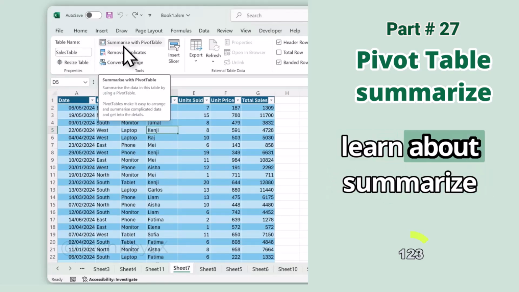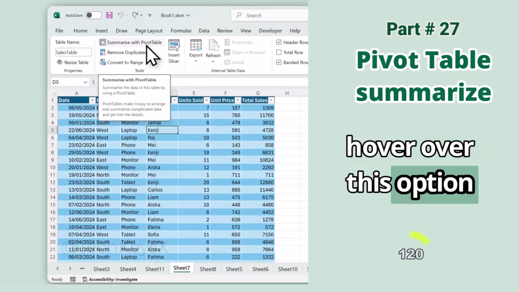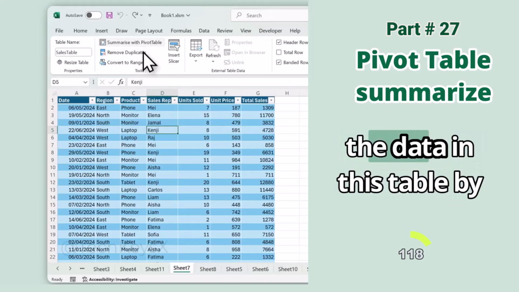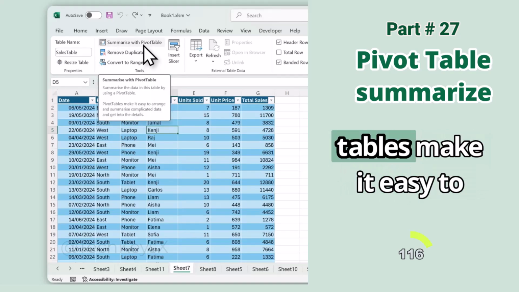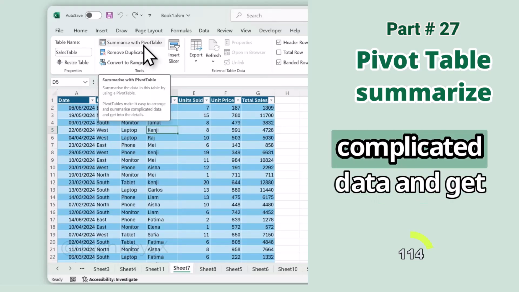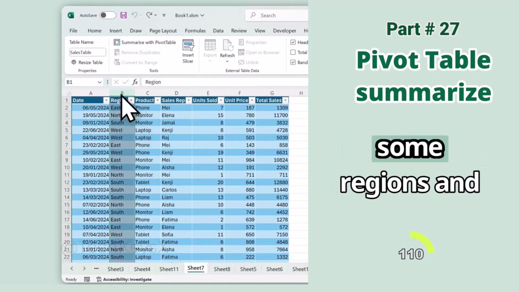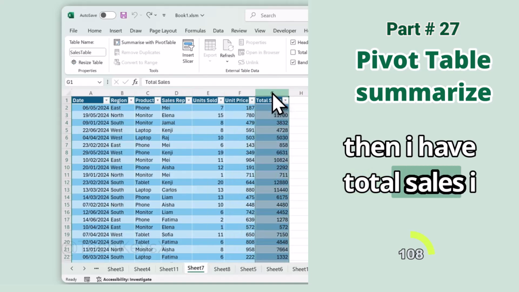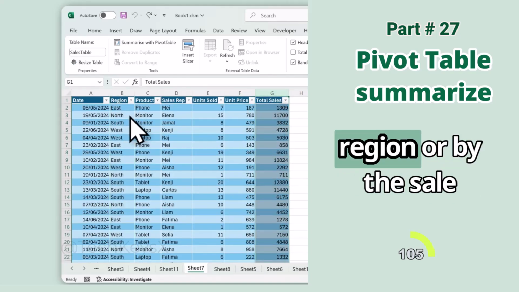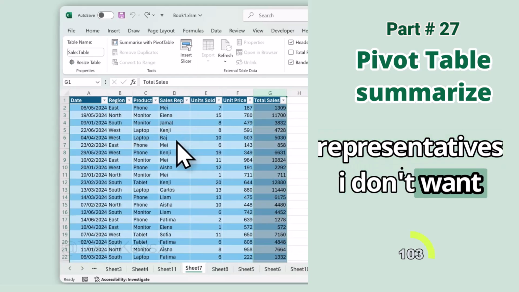Today we will learn about summarize with pivot table. So if I hover over this option, summarize with pivot table, it says summarize the data in this table by using a pivot table. Pivot tables make it easy to arrange and summarize complicated data and get into details. So for example, I have this data in which I have some regions and then I have total sales. I want to see the sales by region or by the sales representative. So I don't want to change this data.